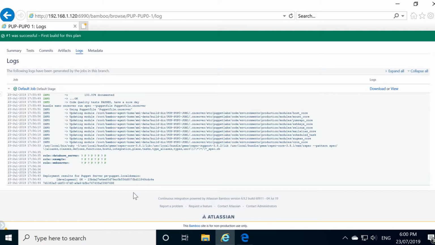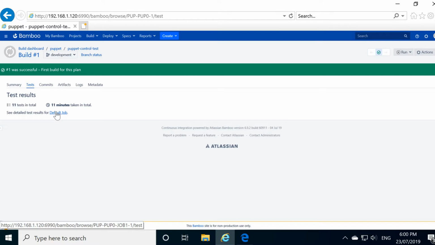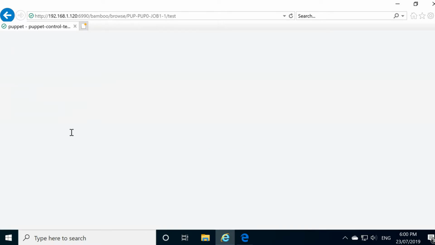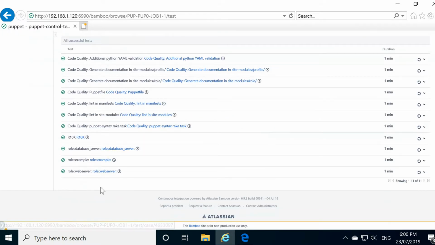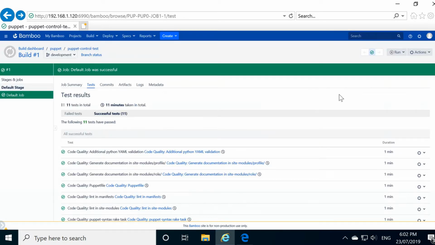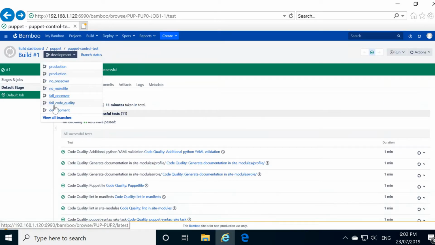We can see the environment was deployed to Puppet, and we can look at the tests that Onceover ran for us. We've also enabled code quality tests for good measure. Let's see if we can fix one of the failing branches.